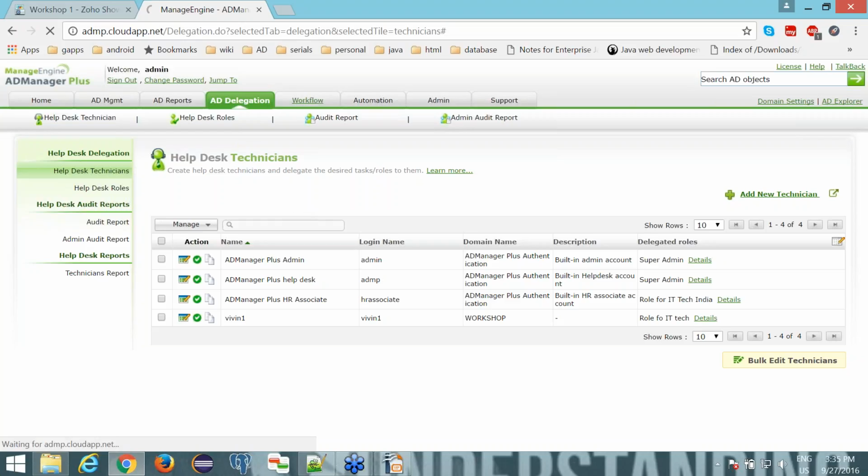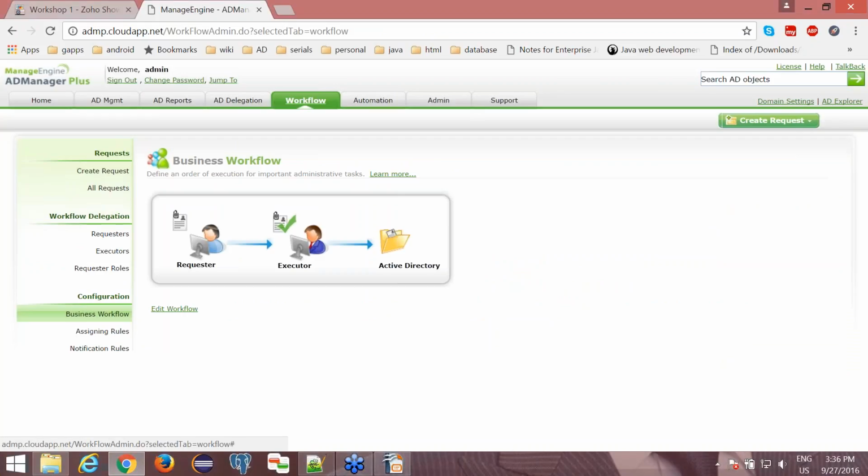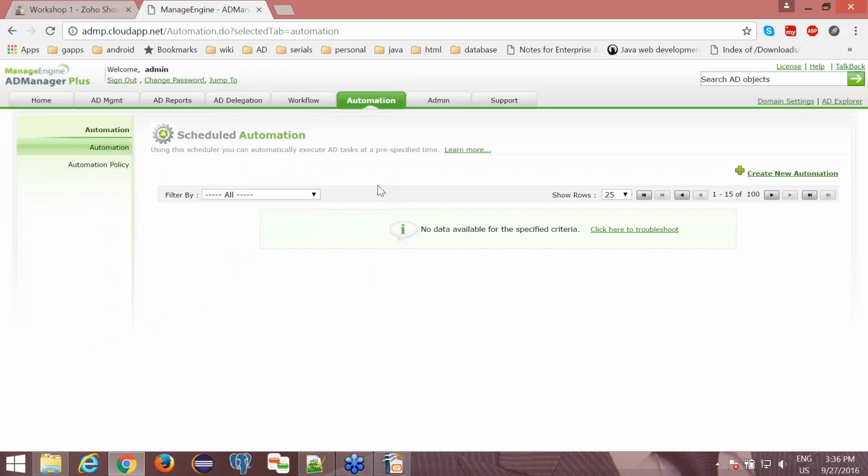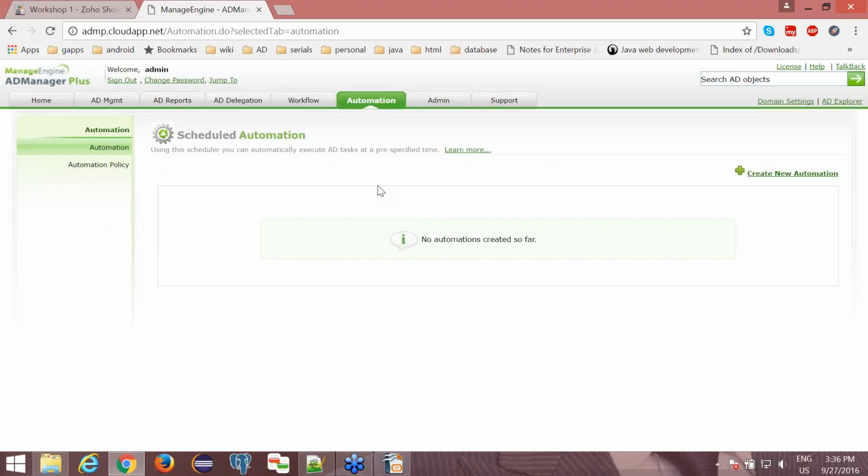And with the help of workflow, you can set a standardized structure for your organization's everyday tasks in the form of a request, and it will follow a request, approval, and execution pattern. And if you want to perform any repetitive or monotonous task, then you have automation, where you can configure such a task and make it run automatically at a specific time.